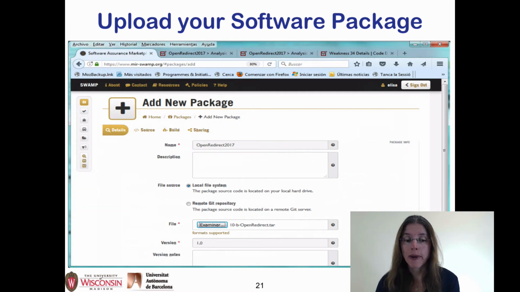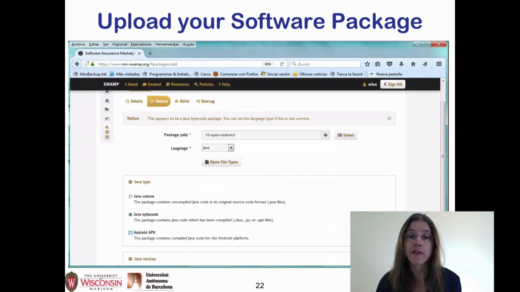We can also provide optional version notes. We click Next, and then you need to provide information about the build process for your program. The build process describes the steps required to compile and link the program. For some programs, such as those with a single source file, this is extremely simple. For others, it can be quite complex.